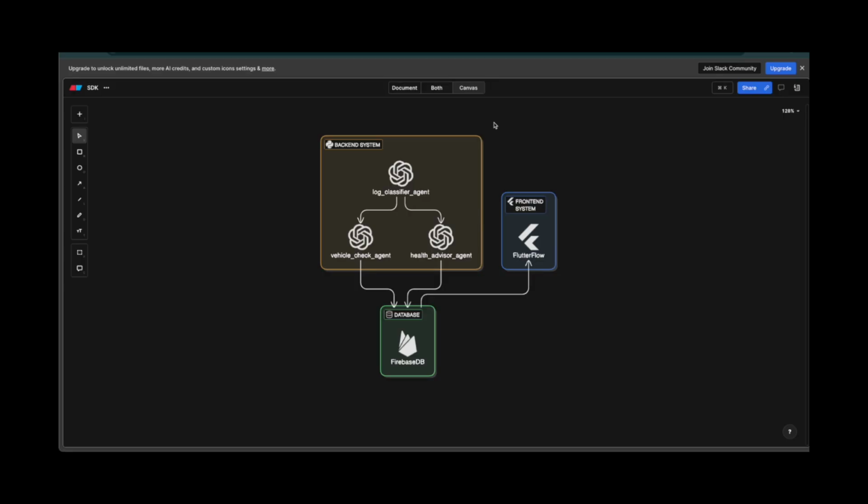This diagram shows a modular architecture based on the interaction between AI agents, a database, and the front end. This is where all the AI components live. Log classifier agent, the main coordinator. It receives raw logs, classifies them by type, driver, vehicle, and forwards them accordingly.